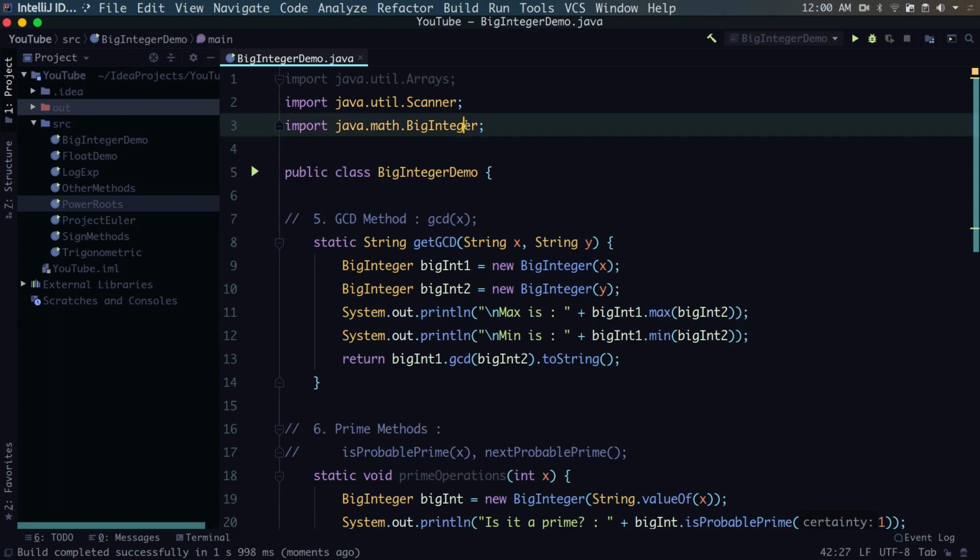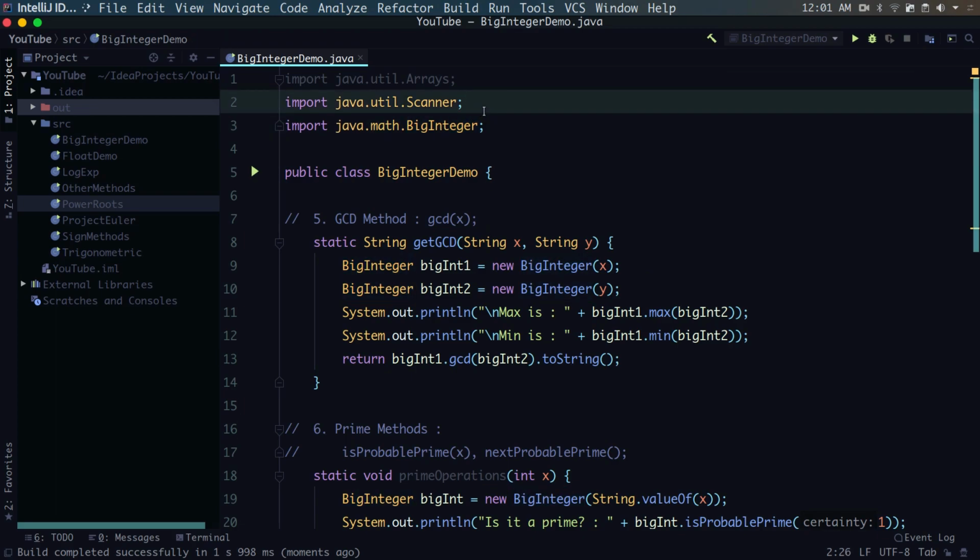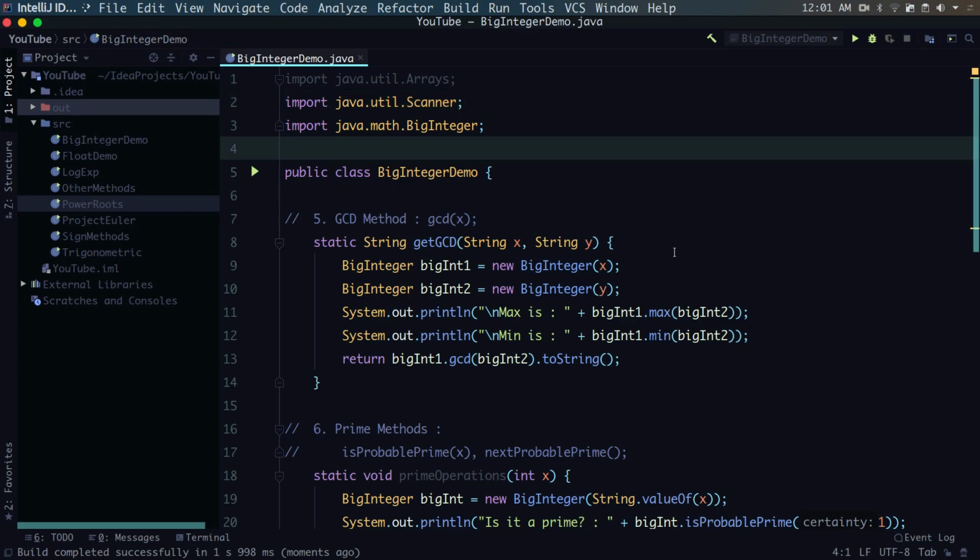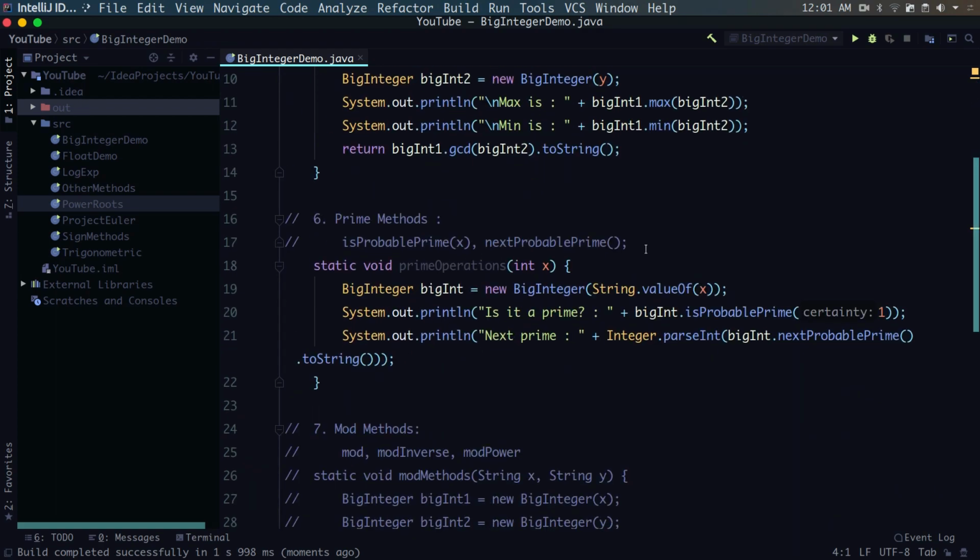So what do you observe here? BigIntegers are not only used for big numbers, but you can also use them for general math methods, or quick methods like GCD, and the most important part that we'll be getting into, the prime numbers. There is also modular arithmetic involved in BigIntegers.